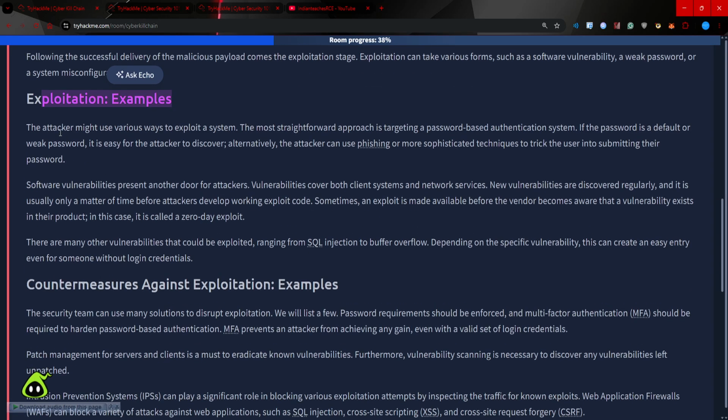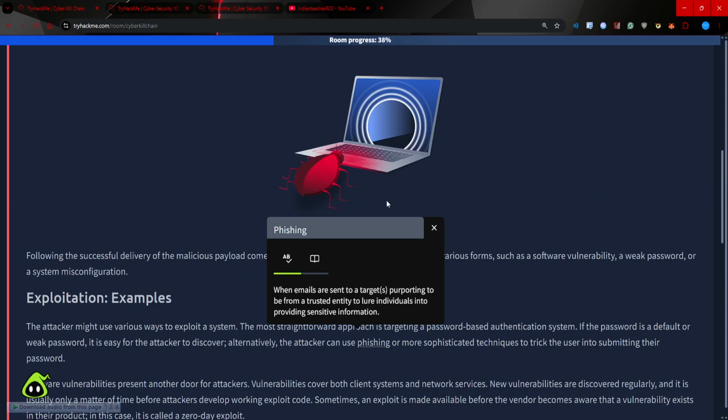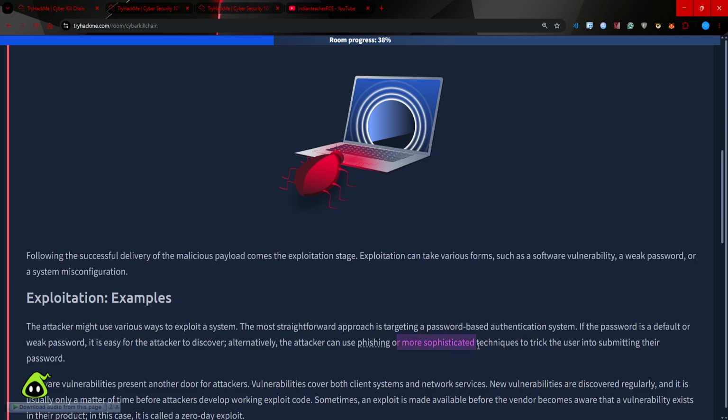Exploitation examples. The attacker might use various ways to exploit a system. The most straightforward approach is targeting a password-based authentication system. If the password is default or weak, it is easy for the attacker to discover. Alternatively, the attacker can use phishing or more sophisticated techniques to trick users into submitting their password.